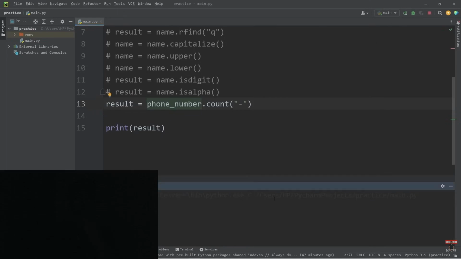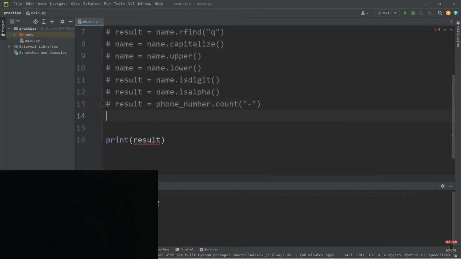So type in some phone number, 1-234-567-8901. We have 3 dashes within the string. 1, 2, 3. That is the count method. We can count how many characters are within a string.